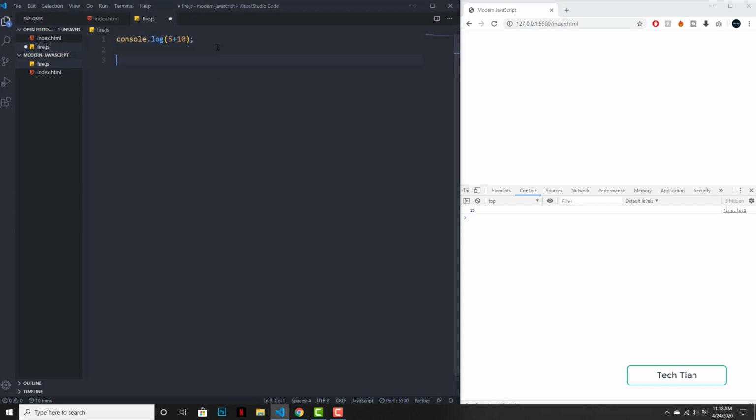Suppose you want a deduction like CLG, and this time you want to know what 10 minus 5 is, so you can do that as well. You can just hit save, and now you will see 5.